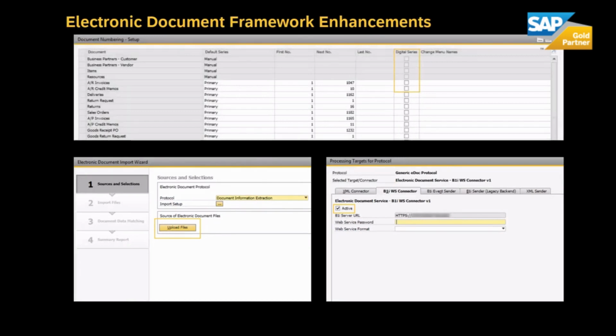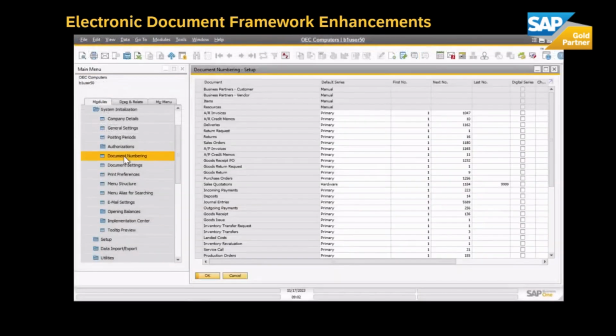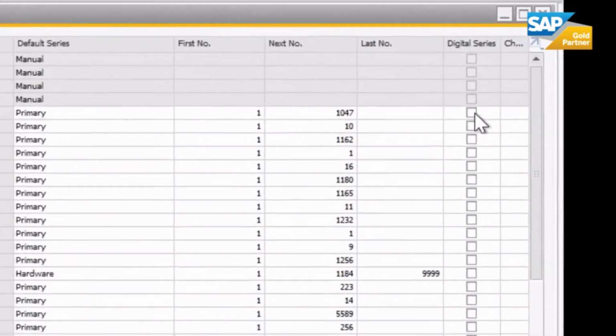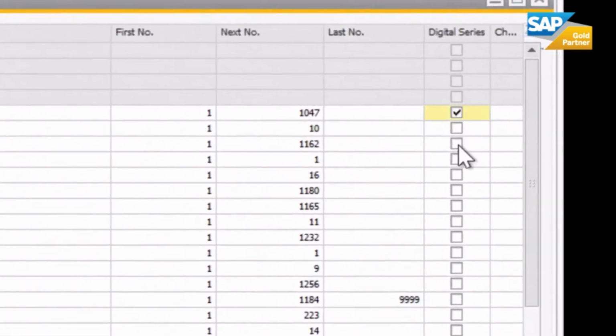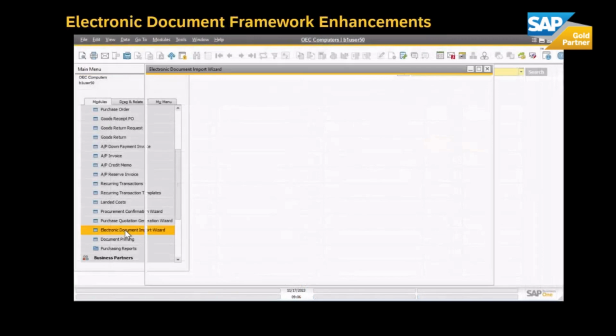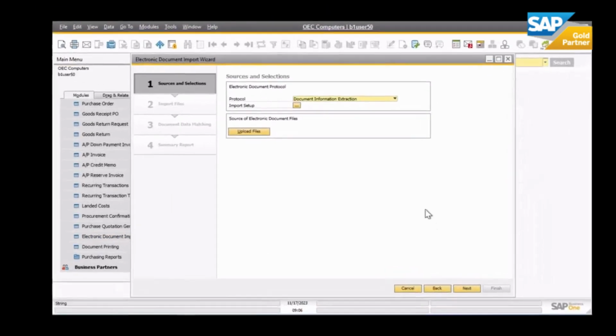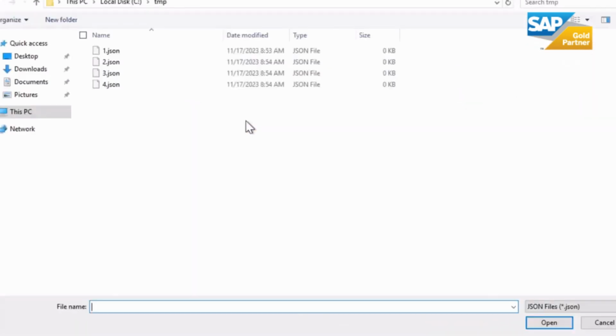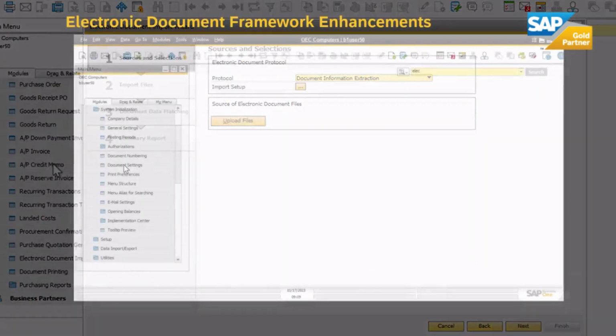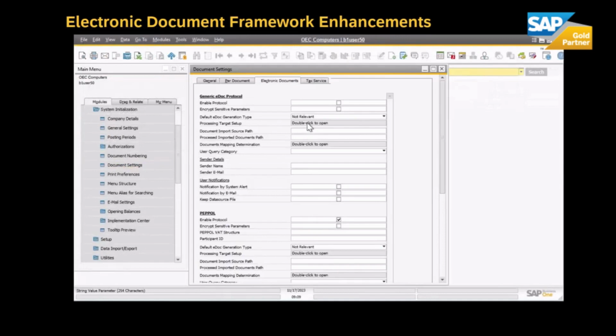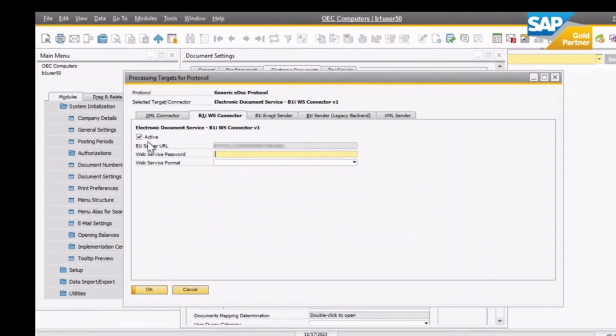In SAP Business One, you can now more easily manage electronic documents following changes in the Electronic Document Framework. You can now manage and view whether the default series for document types is digital through Document Numbering Setup. You can now select and import multiple files when using the Electronic Document Import Wizard for document information extraction. Default processing targets are now activated in Electronic Document Protocols for a smoother framework experience.